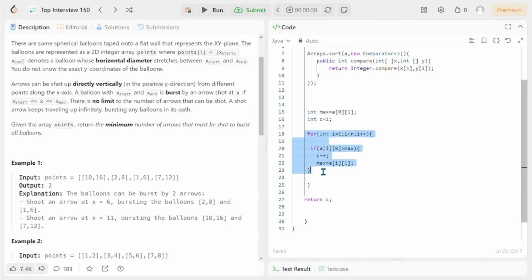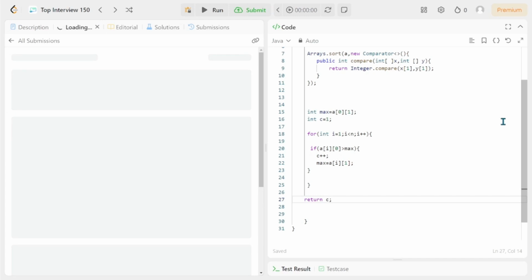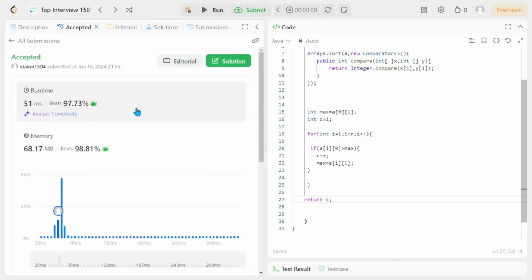After running through this loop, you will get the total number of arrows. So let me submit this code. It passes all the test cases. Okay, thank you.